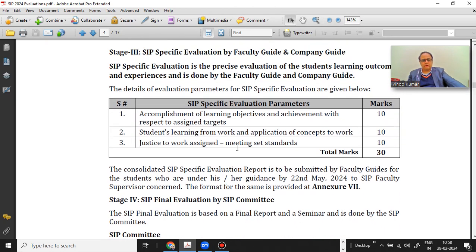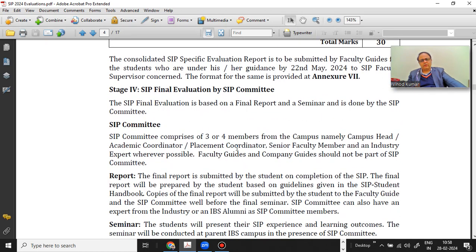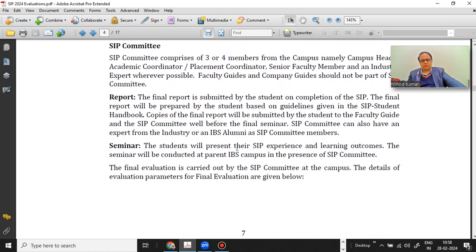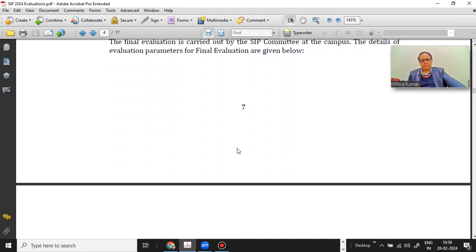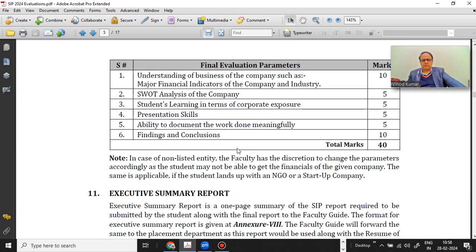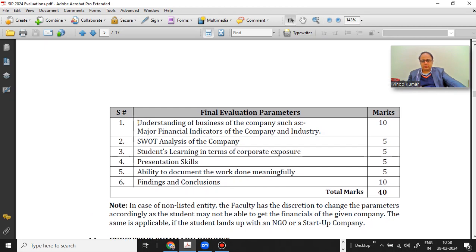60 marks are gone now. Now the faculty guide and company guide's job is over. The remaining 40 marks belong to the committee. So you will have a seminar on that, and you are supposed to cover these 6 components in your presentation.